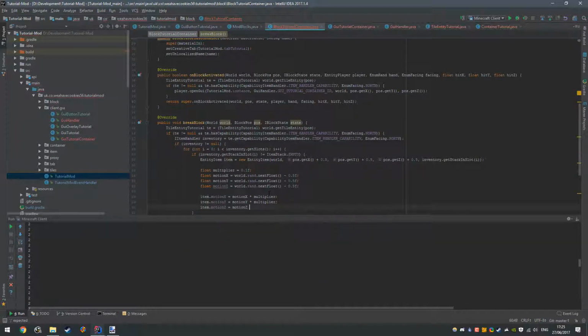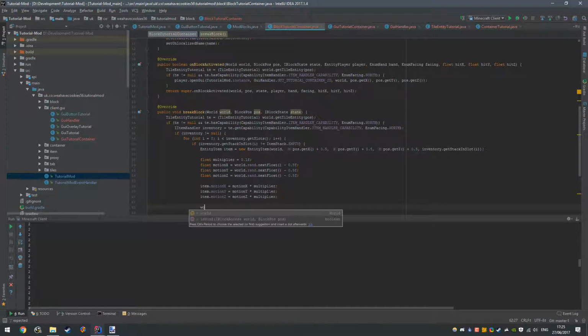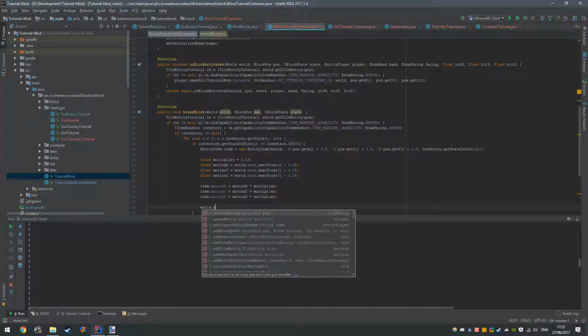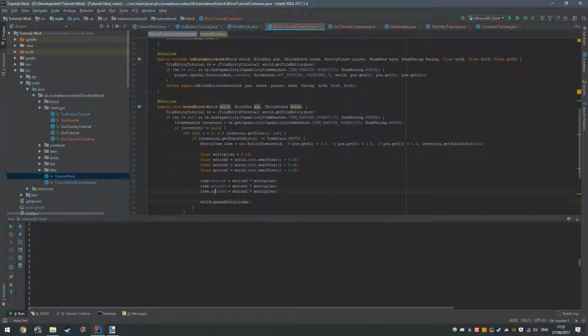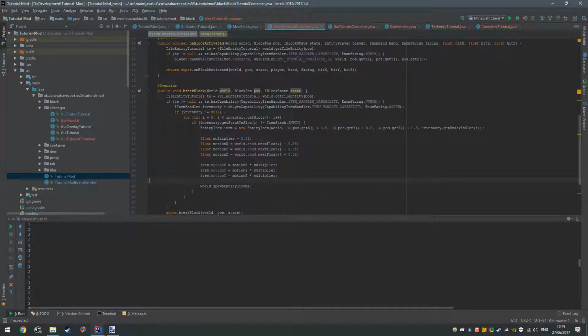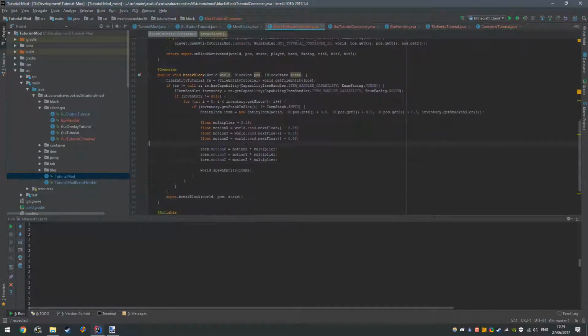So that's settled the motion. Then we just need to actually spawn the entity item. So spawn. There we go. So that will spawn the items when we break them, and that's it. That's going to make them explode out like a chest would, so you don't lose the items when the block has been broken.